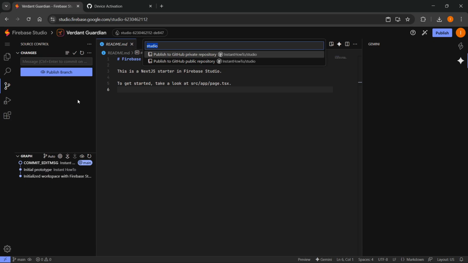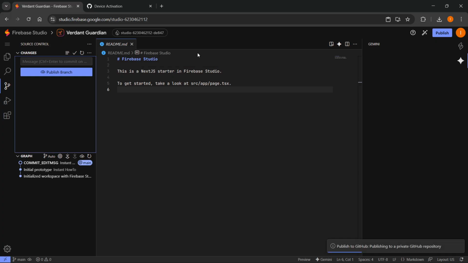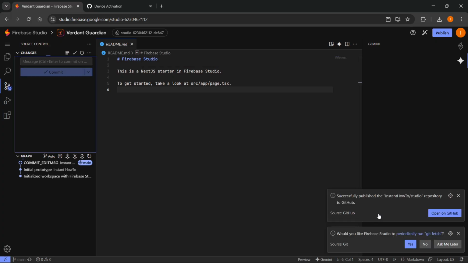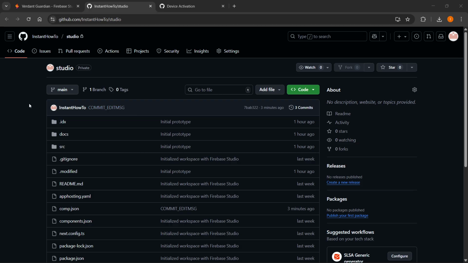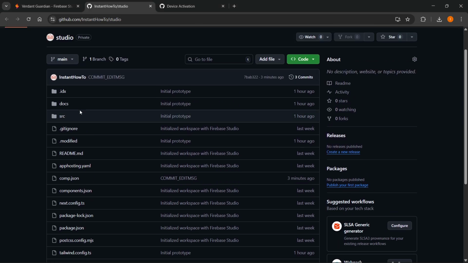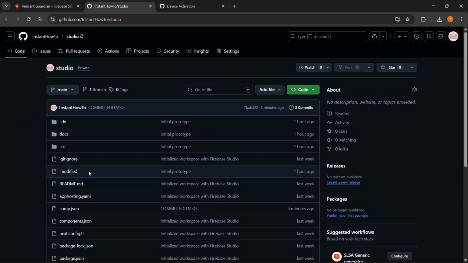And if I go back over here, you can now see I can click on publish to GitHub private repository or GitHub public repository. I'm going to do the private one up here, and this is going to start publishing. And when it happens, you can click on open on GitHub, and you'll be able to open your GitHub over here, and just like this, there we go, this is now my code, and this is my app in here inside GitHub, and I've successfully uploaded the project from Firebase to GitHub.